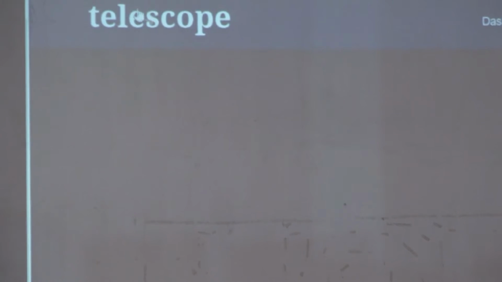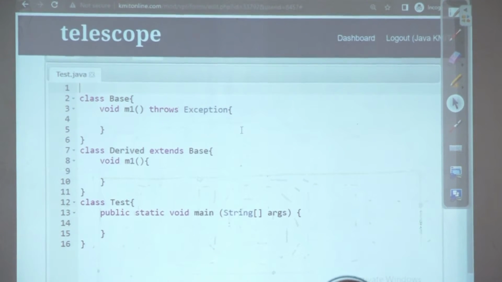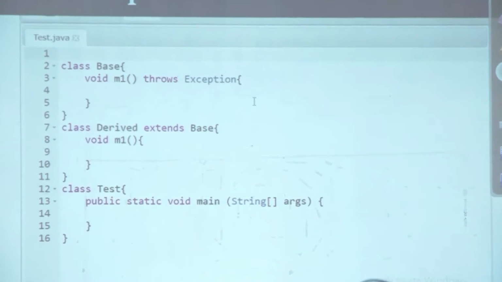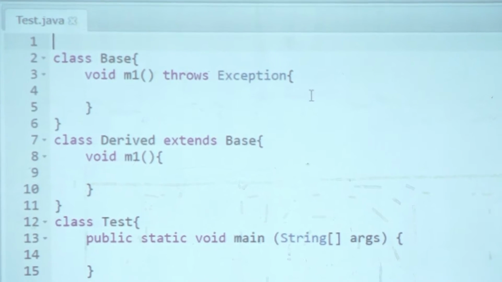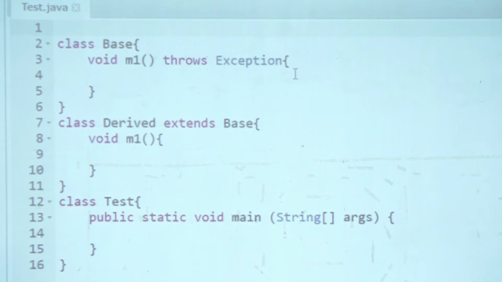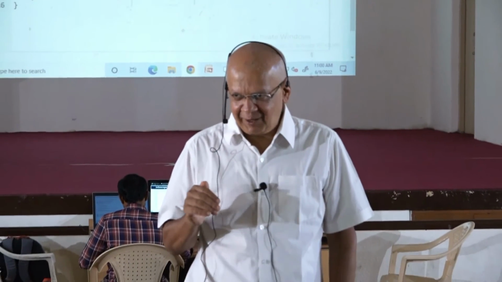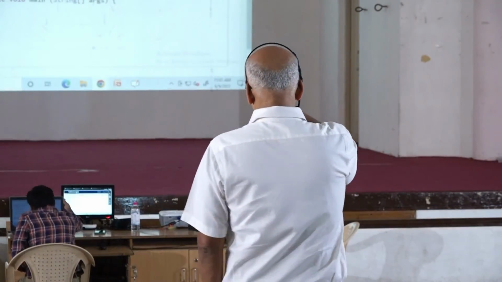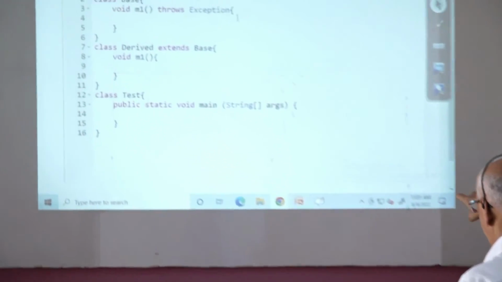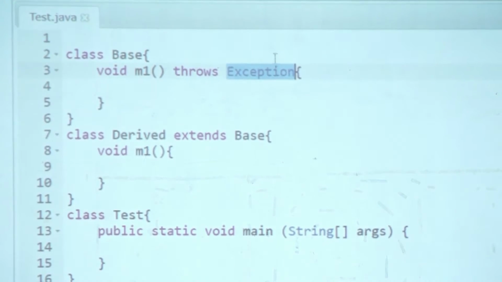Okay. Again, no problem. Code compiles. We are not talking about running. We are just talking about compiling. Okay. Now, this is one rule, keep it in mind. Derived class cannot throw an exception other than runtime exception if the base class is not throwing an exception. So, now I'll change it a little. I'll say the base class throws IOException.